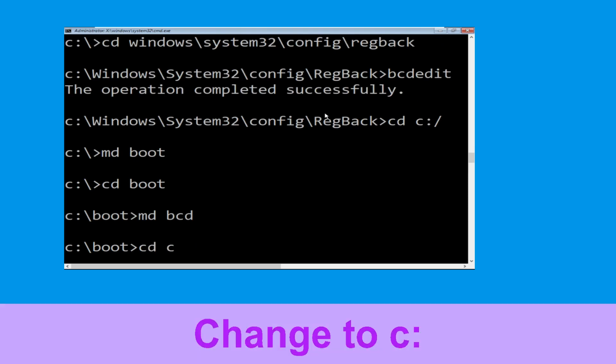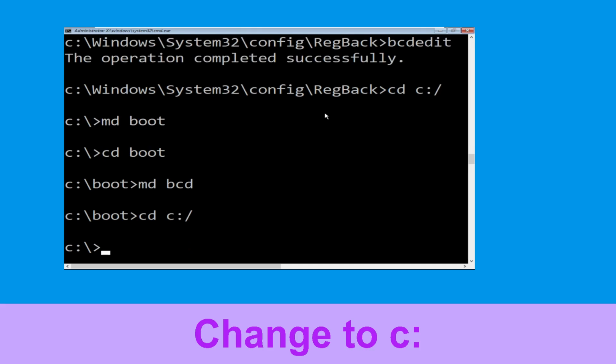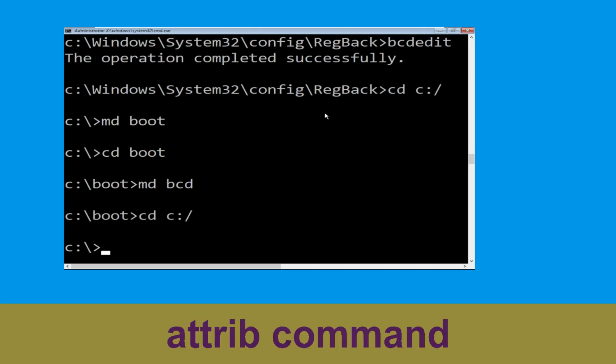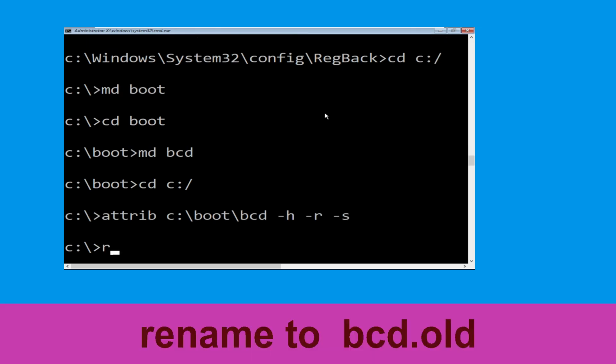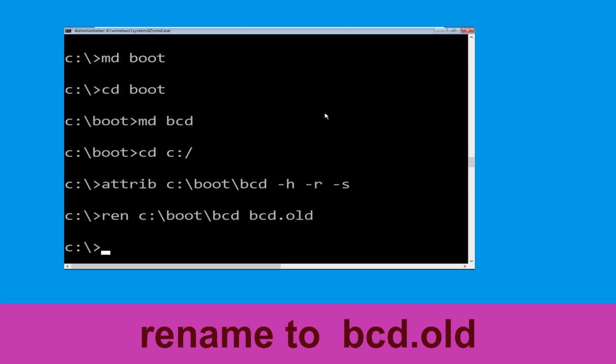Type cd space C: / and hit enter. Now type attrib C: / boot /bcd -h -r -s and hit enter. Now type ren space C: / boot /bcd space bcd.old, then simply hit enter to execute this command.